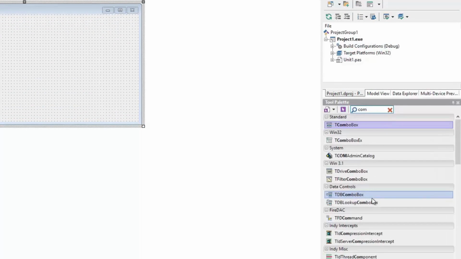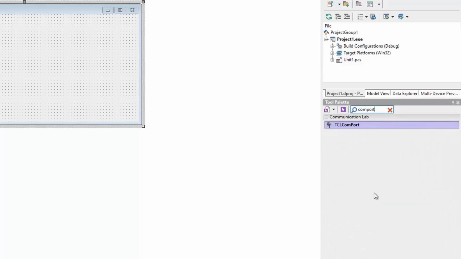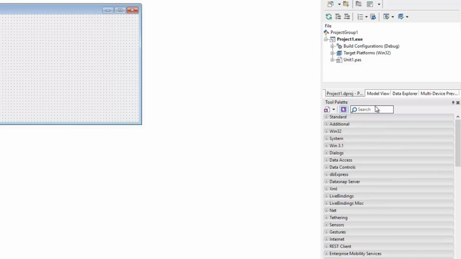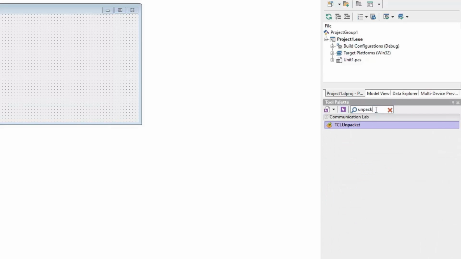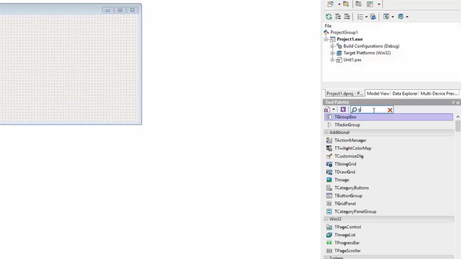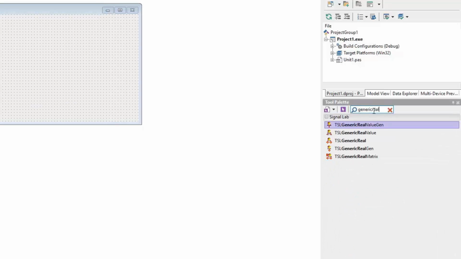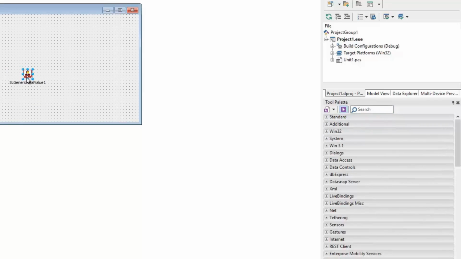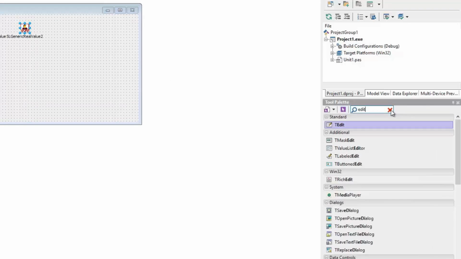So I want the comport component from the communications lab, and I'm also going to put in an unpacket. So this is taking the packet data that's coming from the Arduino device and decoding the packet. I'm also going to get myself a generic real, TSL generic real value, and I'm actually going to take 2 of those to decode the inputs. And then I need somewhere to display the data, so let's create a couple of edit boxes as well.